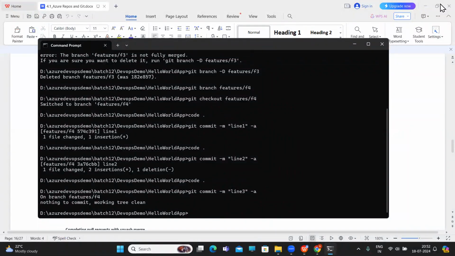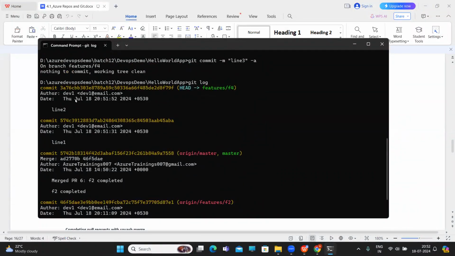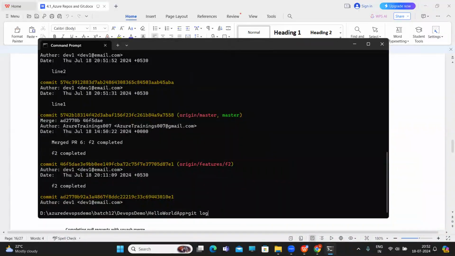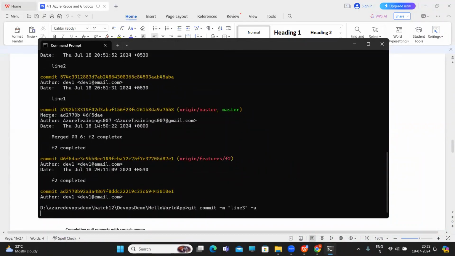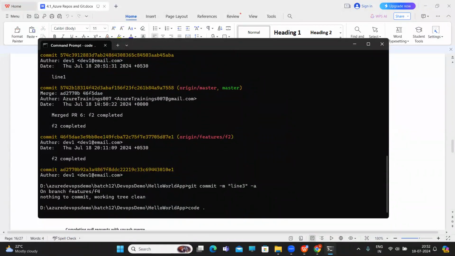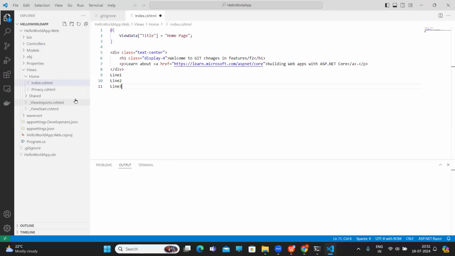Now, what we have done, three commits we have created. Line 1, line 2, which is my line 3. I have not added line 3. What happened? Nothing to commit. Why? Line 3 we have added, right?